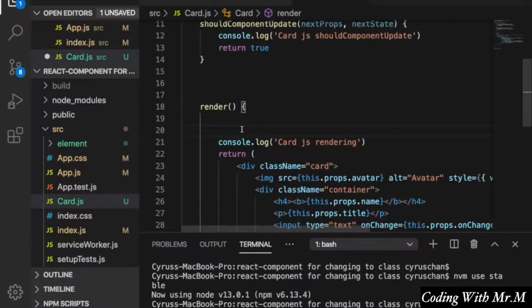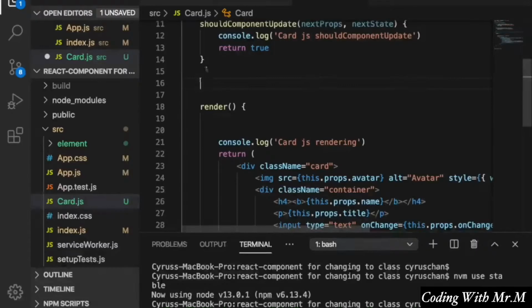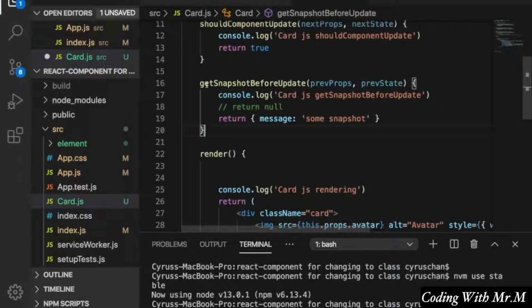So now we can go to the next step, which is getSnapshotBeforeUpdate. This getSnapshotBeforeUpdate is a new lifecycle method introduced in React. Any value returned by this lifecycle will be passed as a parameter to componentDidUpdate, and this is not very common. This method is used to handle some cases such as the scroll position in a special way. Now we are going to add this method, and we are going to return some snapshot here, to see whether it will also display it in the componentDidUpdate method.